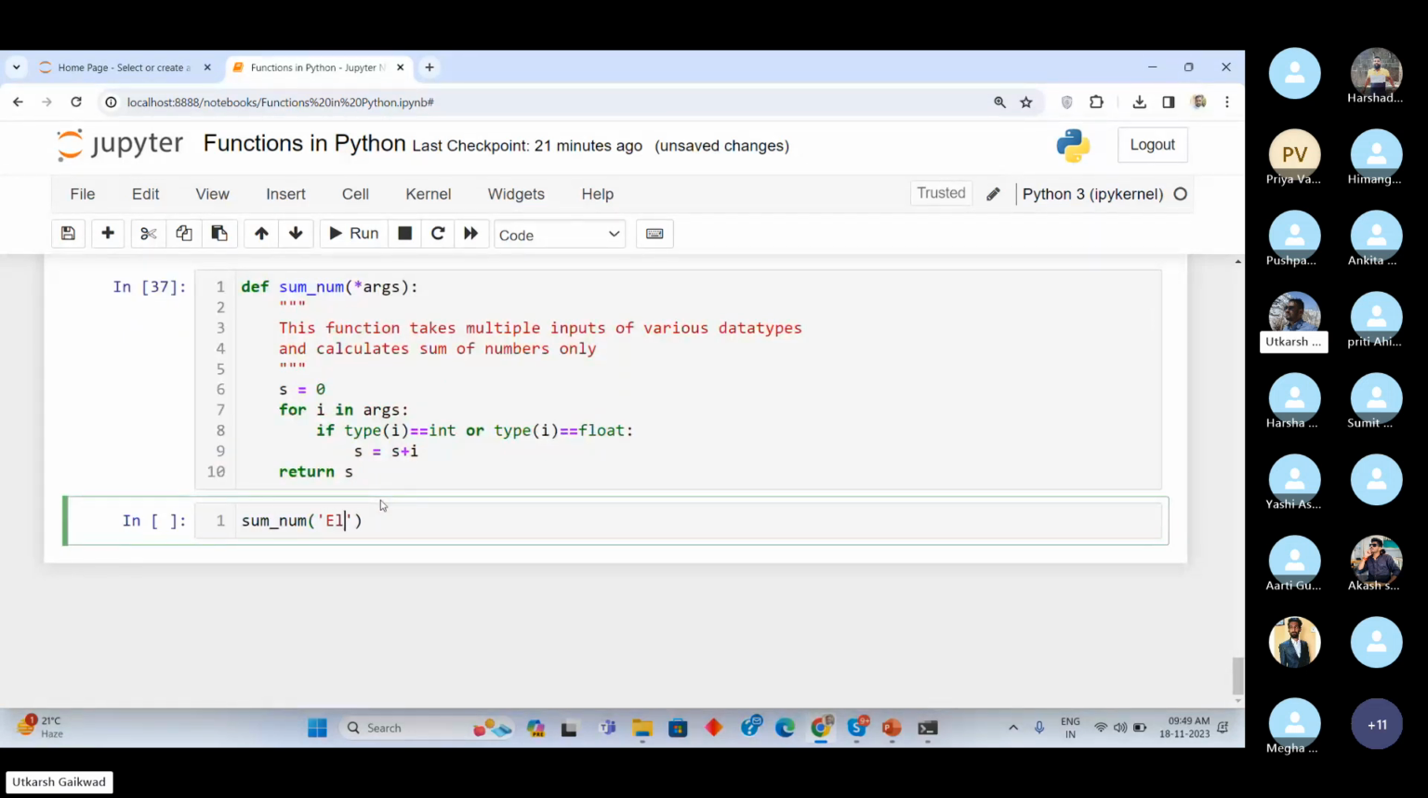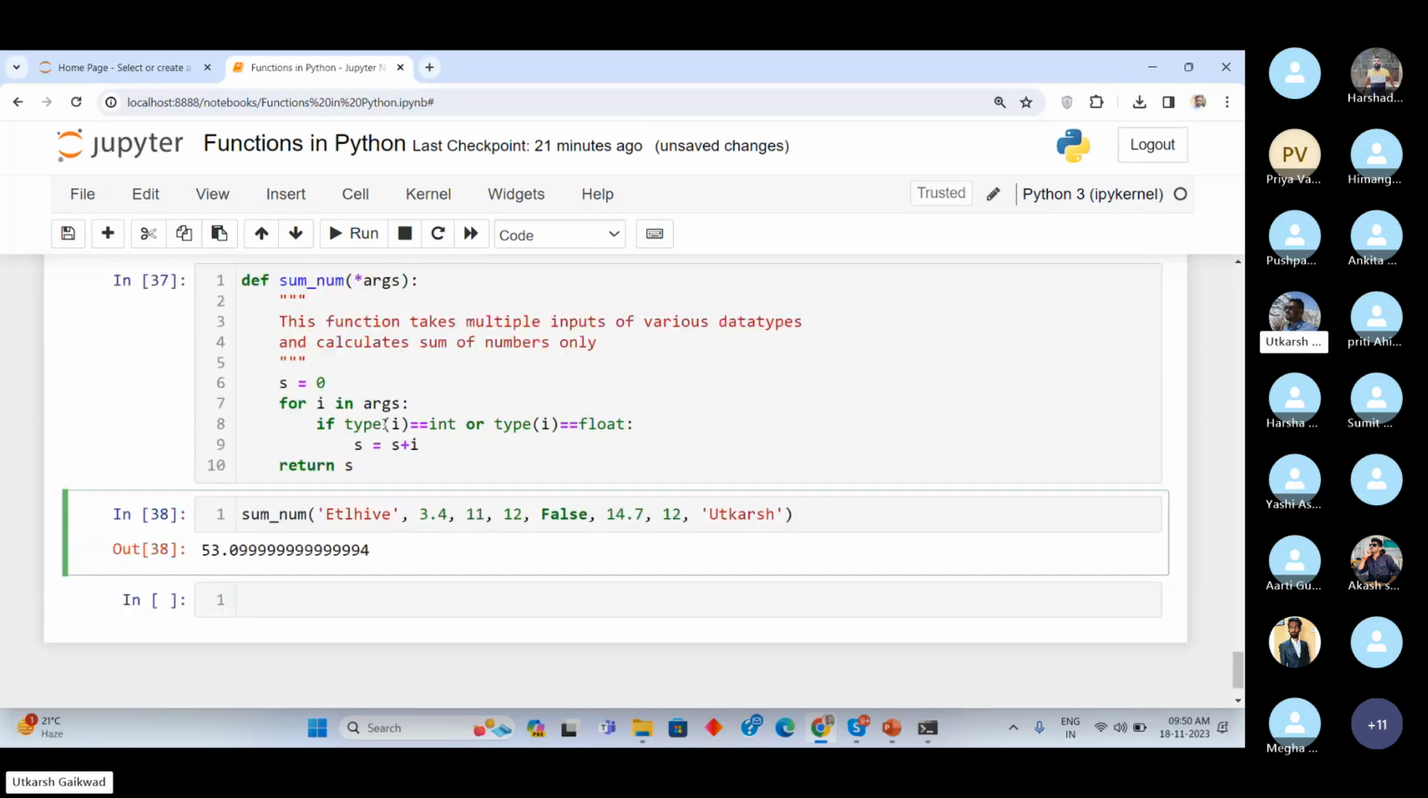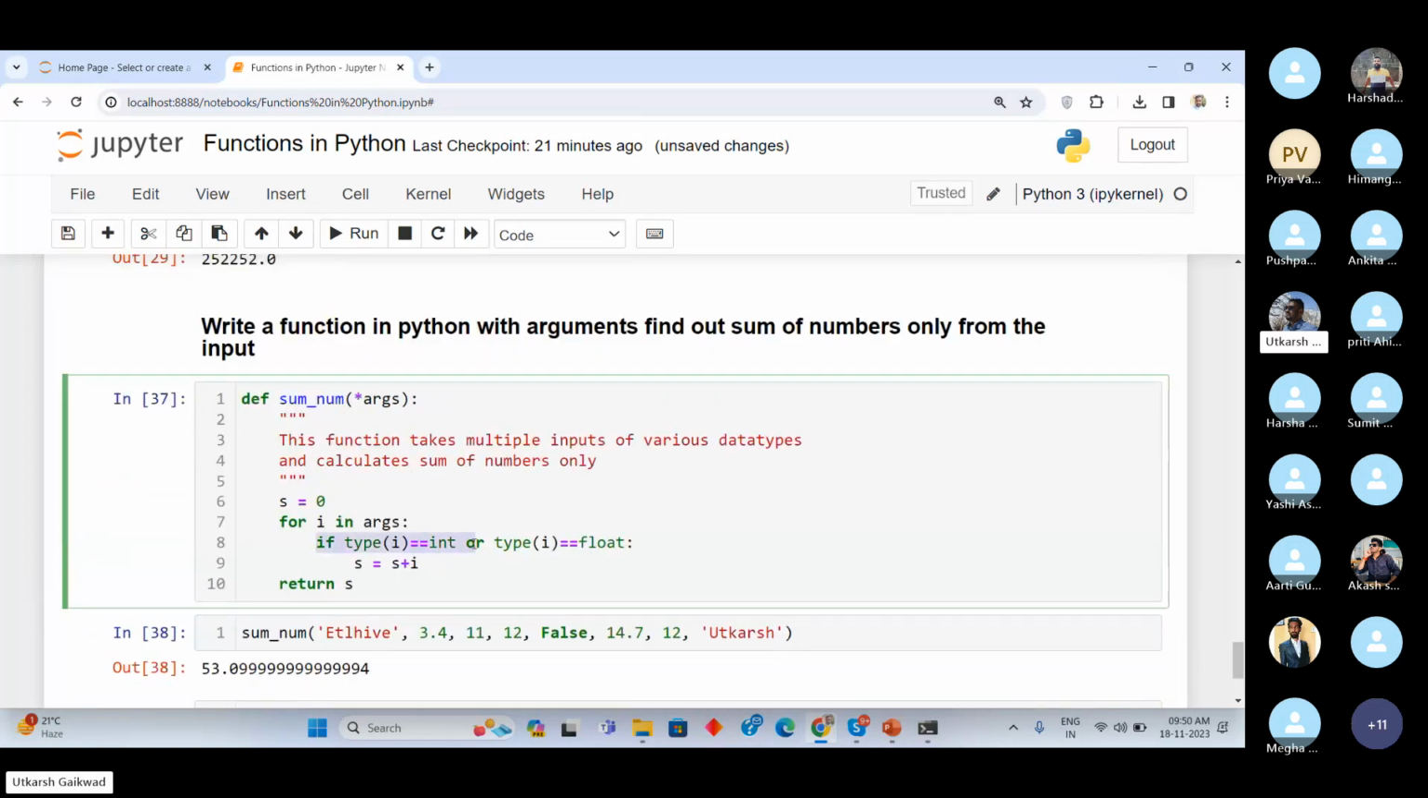So here I am giving different type of input. So ETL high, 3.54, 11, 12, false. Multiple inputs I am giving. Still it will not give me an error here. Why? Because I have built it like that. Built this function such that it will take sum of only integer or float.